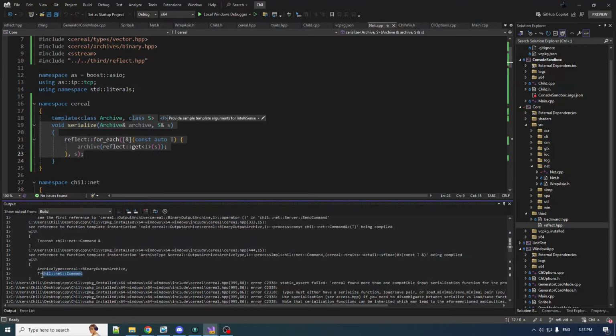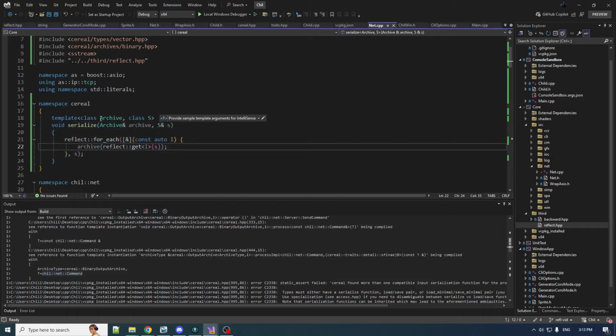So you can see here the problem it's having is with chillnet command, and you might say, well, that's not a type that it supports natively. That's our type that we defined. Well, yeah, but it's just a std variant, right? Which they do support. So they're finding two ways of serializing variant, and they're saying that's no good. So what can we do? Well, if we constrain this template, we can get it to work.